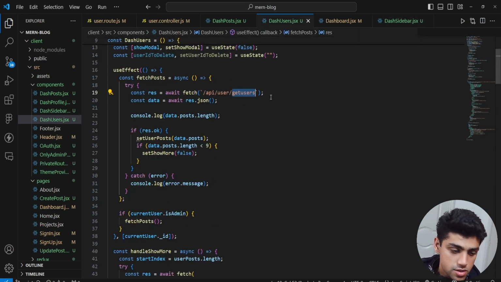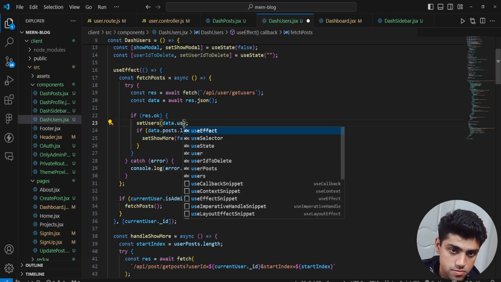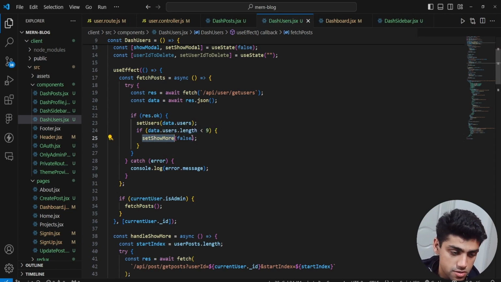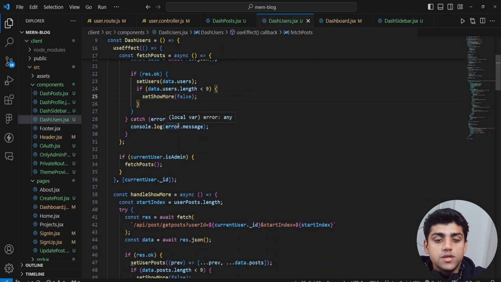So it's gonna check if the data is good. If it is, we have the return over here. So what we have is, you could basically remove this console.log. If the response is okay, we have setUsers equal to data.users. Okay, this is gonna give you the users. And if data.users.length is less than 9, we have setShowMore, and that's to false. And then we have catch, we have console.log, error.message.